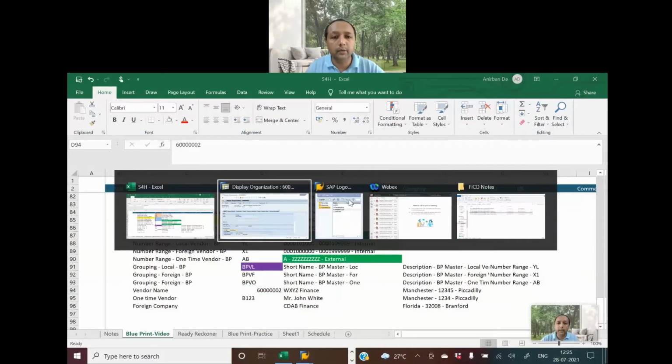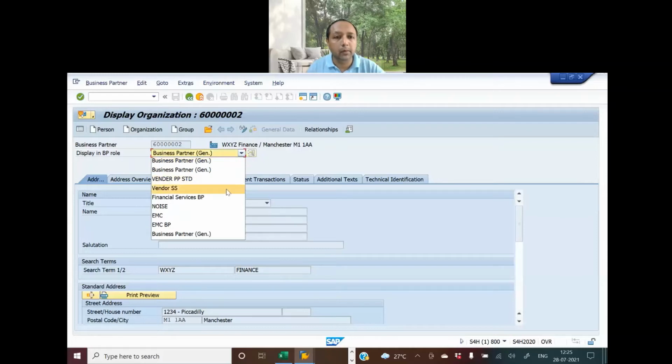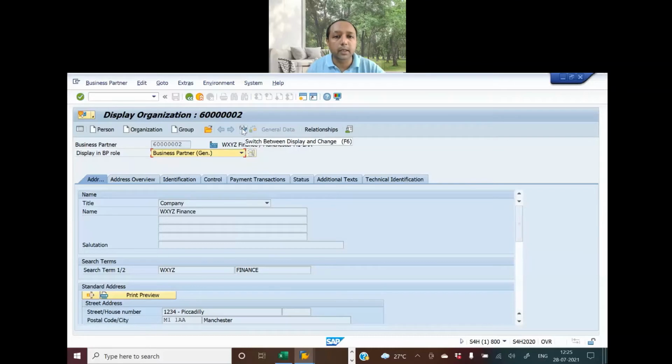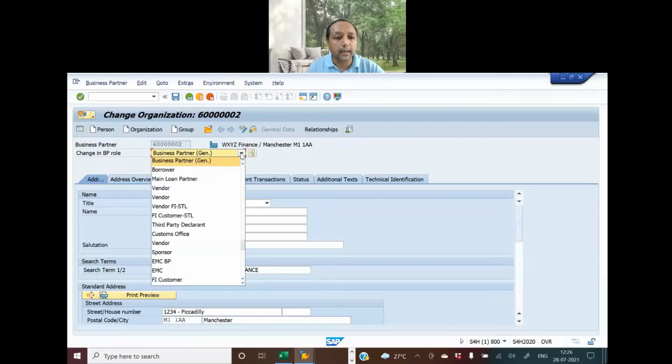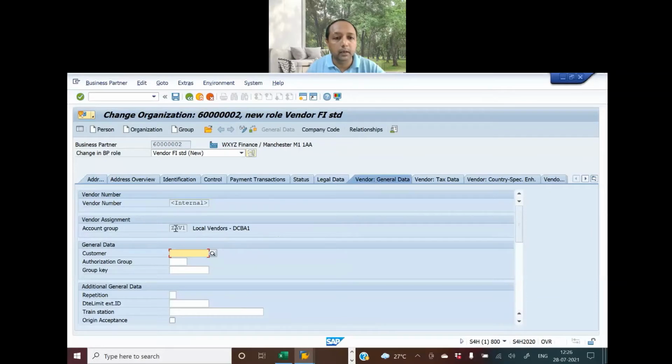Now if I go back to SAP, I'm going to select now, yeah, sorry, and then I'm going to click on change display. I mean, from display, I'll shift to change, and then I will go to vendor standard, a vendor FI standard. All right, and that opens up a few more data. So I'll see. Okay, I was in DCBA1. Hmm, okay.